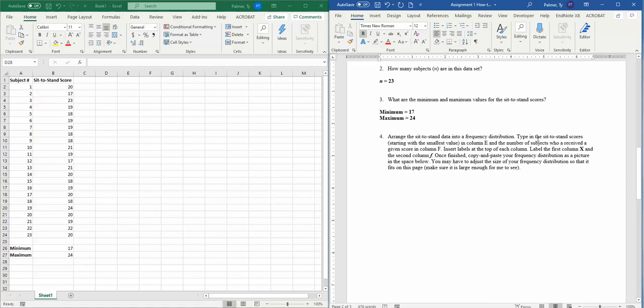It says to type in the sit-to-stand scores in column E, so let's go back over to our Excel spreadsheet. Column E is here for me. I'm going to start here in cell 2 in column E. The reason is, if you look down further in the problem, it says we're going to insert labels again. Remember, labels typically go into the top row, at the very top of the column, so I'm going to save space for those. That's why I'm starting in cell 2 in column E with those data points.